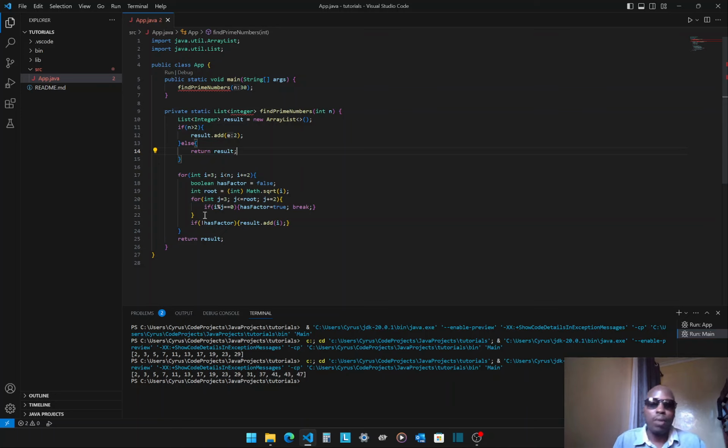So once we've broken out of the loop, or if we go through the loop and we do not find a factor, then the as factor Boolean will be false. So when we reverse it with the not, it becomes true, and that means it is a prime number. We add the number as a prime number.